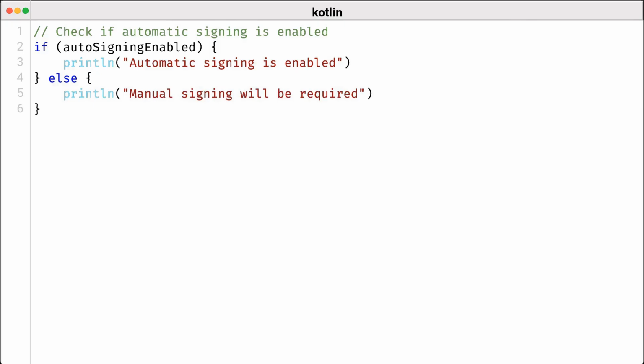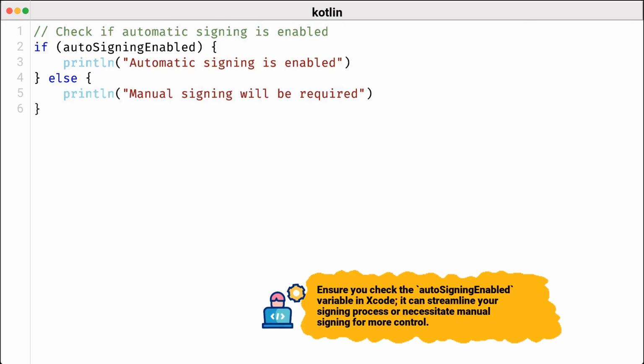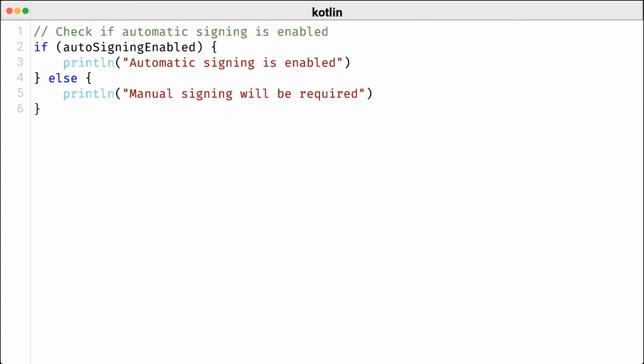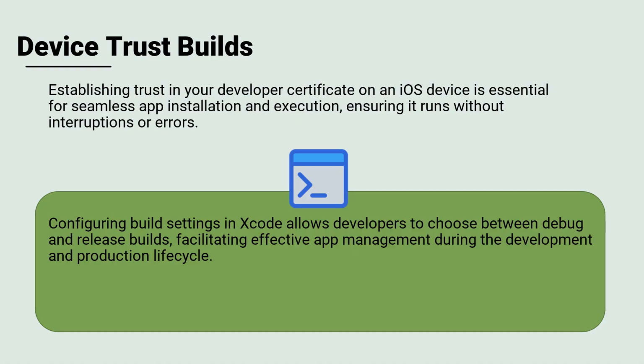Now, on the flip side, if auto-signing enabled is false, the output will indicate that manual signing will be required. This usually happens when developers prefer to take the reins, handling the signing processes themselves for greater control over which certificates and provisioning profiles are used. Understanding this code is essential for developers, so they can be aware of their app's signing state before running it on a physical device. This knowledge ultimately guides them on the necessary steps to ensure the app is properly signed and trustable by the device. Getting this right can really help prevent potential deployment issues, making it a core component of the app development workflow.